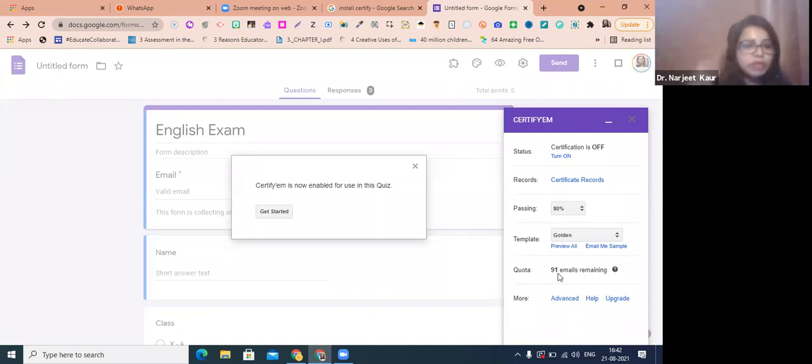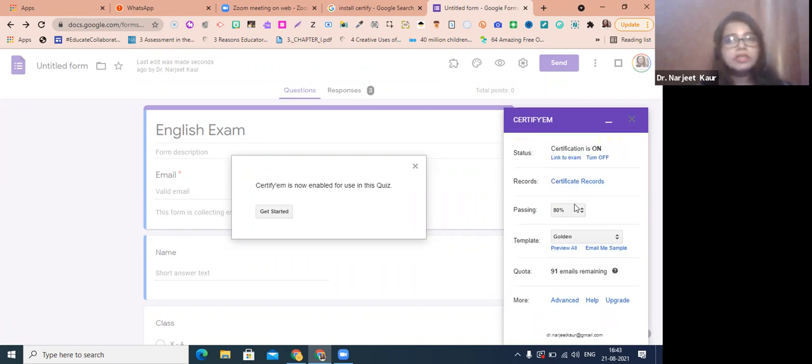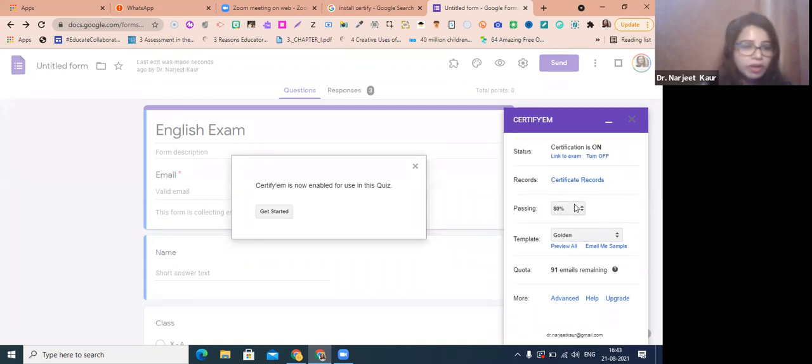So next day you have to go and click it open for the next 24 hours and the fresh 100 certificates to work. So it works only with 100 certificates. Remember that. All right. And now you have to turn it on. I turn this on. In the certificates records, these are the records which are going to show me who all got the certificates. So this is Certify'em's own way of keeping a record of the certificates that you are sending.